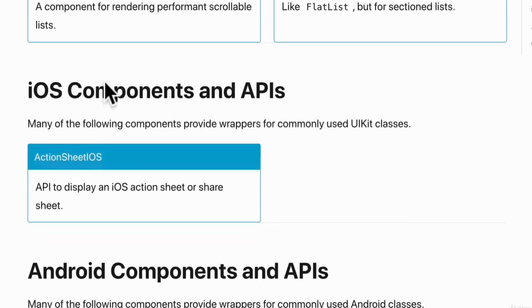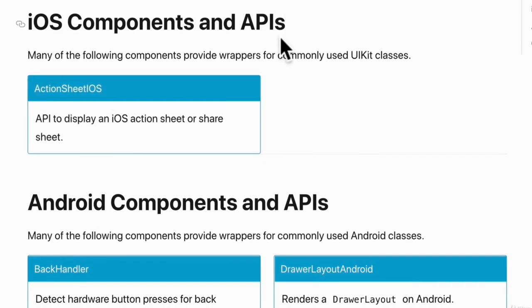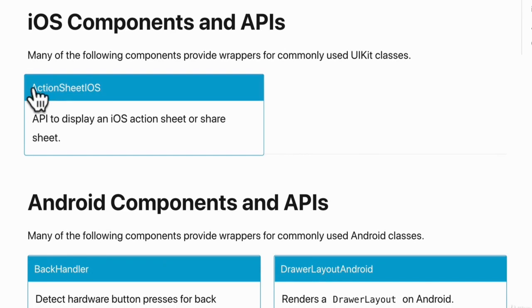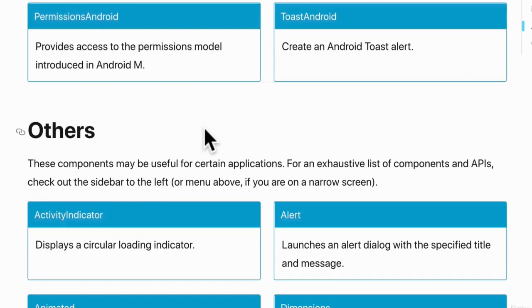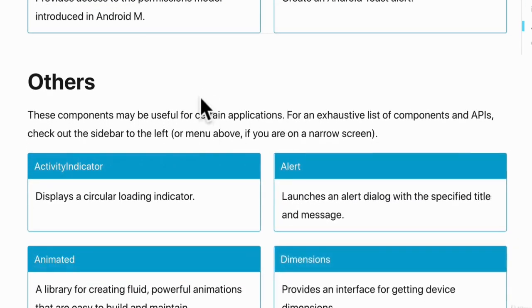And then we also have iOS and Android specific components like action sheets, like back handler, because on Android you have the back button. And then you have some other ones like alert dimensions.